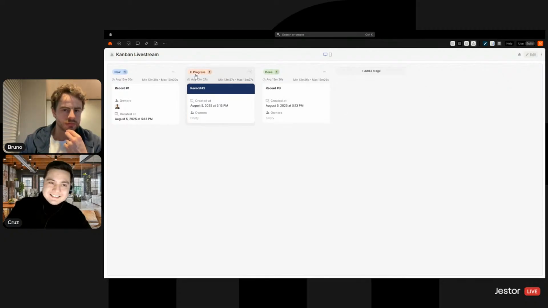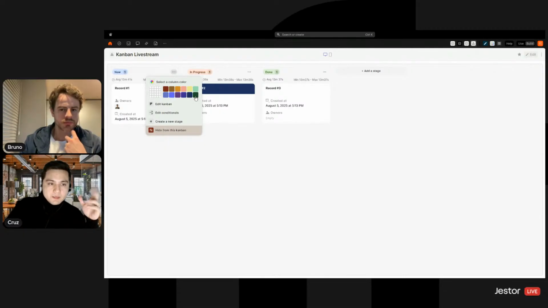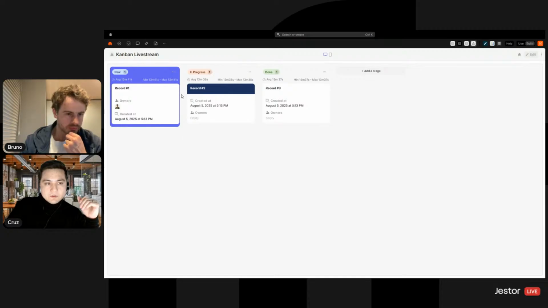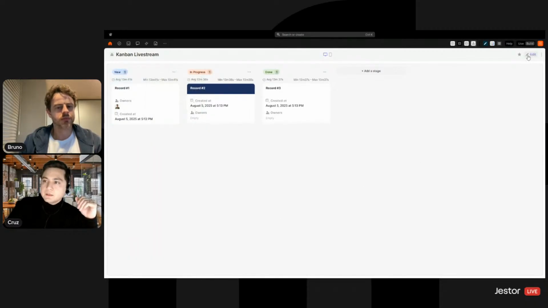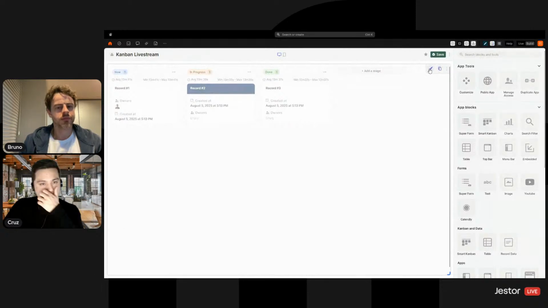Similarly, I have the stage border. So maybe I want to color all of a stage just because I want to, at a glance, know what I'm looking at. So for example, I want the new stage to be painted blue here or green. I can select a color, and this is going to envelop all of the cards on that specific stage, right? And I can also remove the color here. There you go. So let's keep editing the Kanban board.